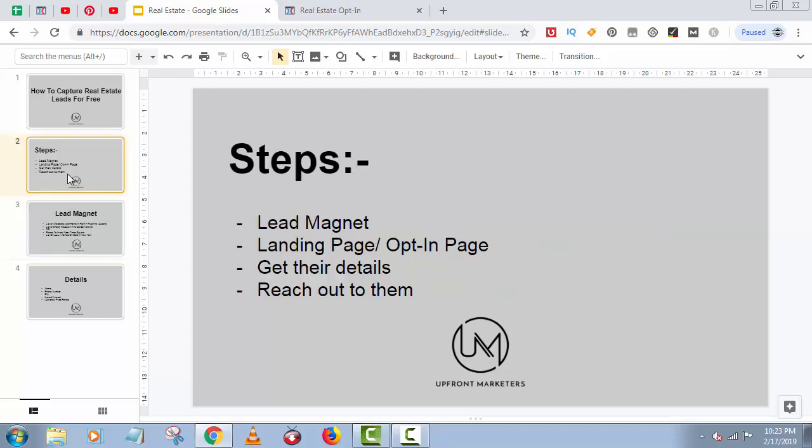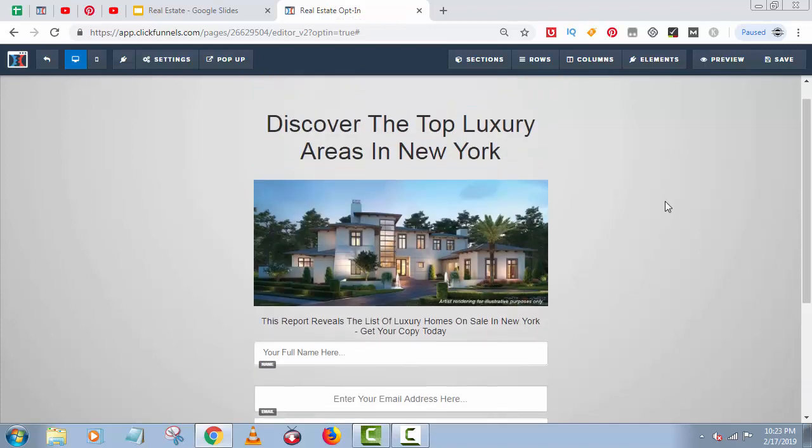The very second thing, you have to make a landing page, an opt-in page. You can make one in ClickFunnels. If you want to know how to make an opt-in page in ClickFunnels, I have already made a video on that, and I'll put the link in the description below. I've also made an example page for the real estate opt-in, and we can see it here.